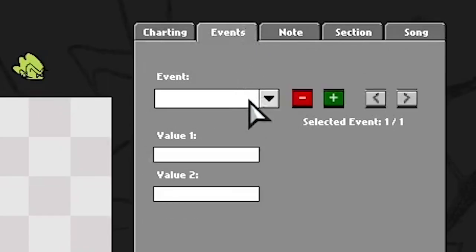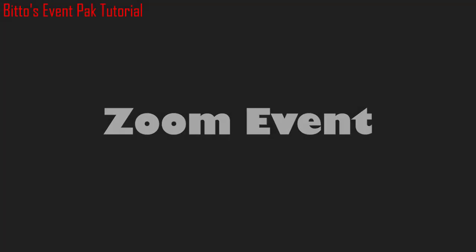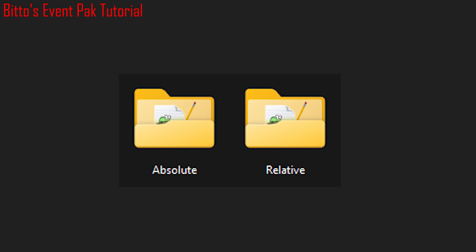Place an event where you want it to happen. Then, go into the Events tab and choose the event you want to put there. This version of the zoom event has two sub-versions, the relative one and the absolute one.